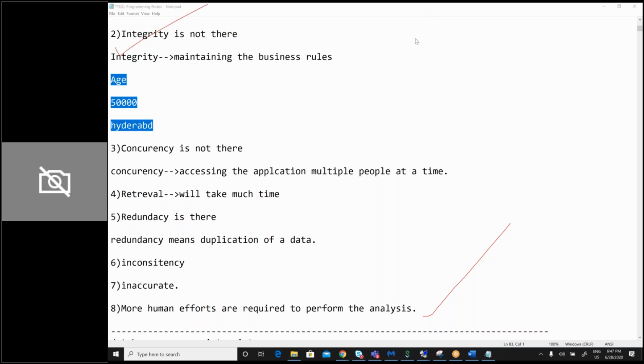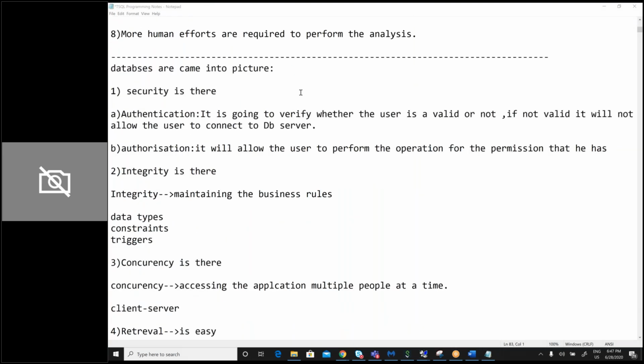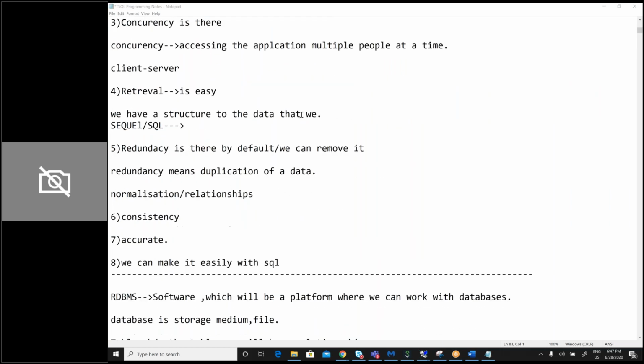Then after that, databases came into the picture, and the databases provided some solutions for the problems that we have. So we are going to see those things.